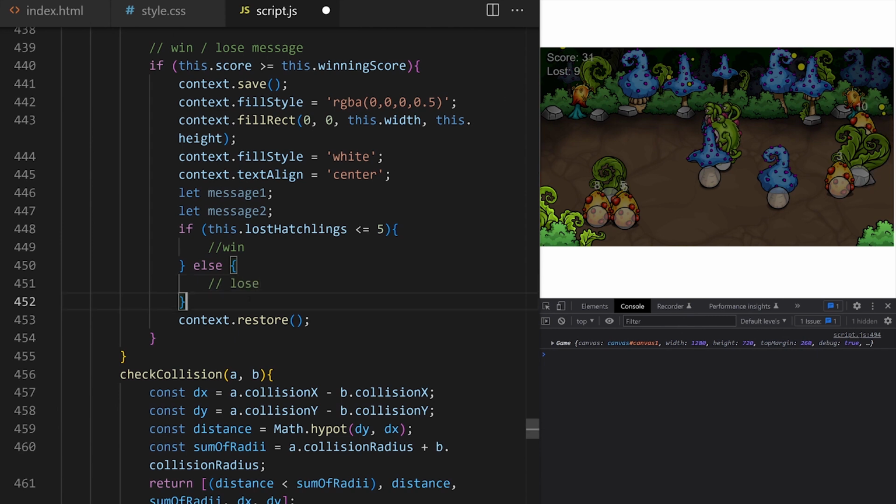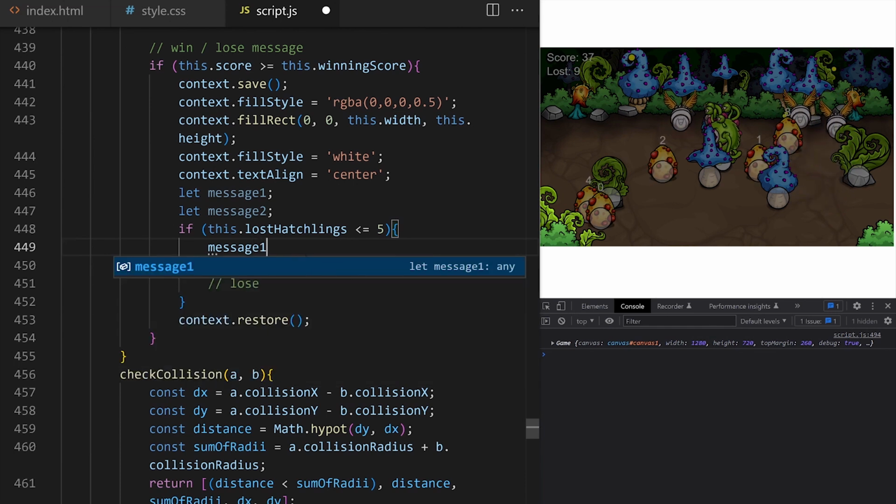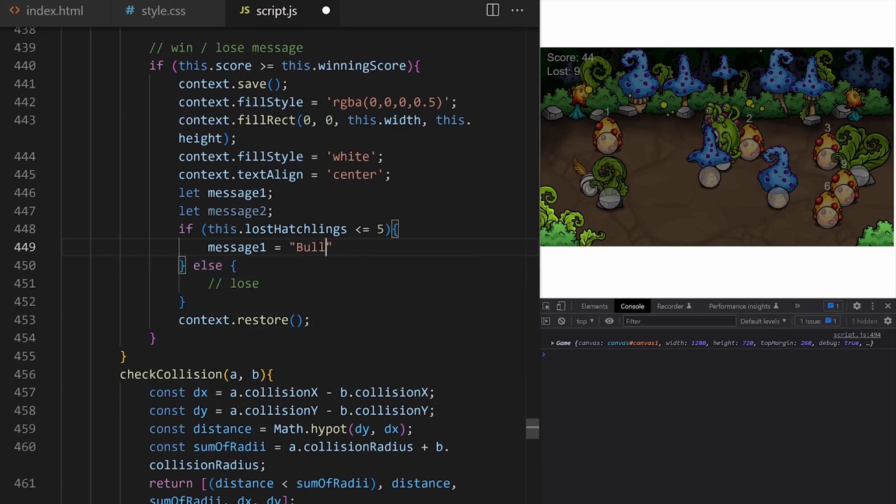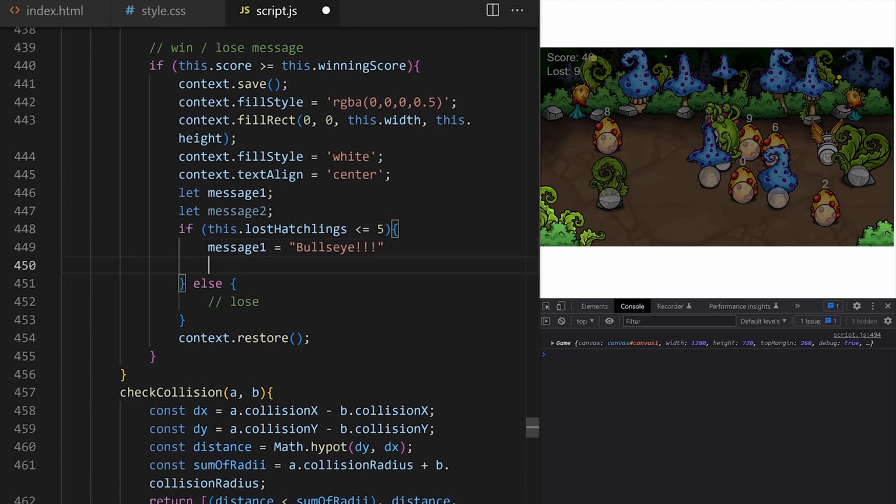The goal of the game is pushing eggs, hatchlings and enemies around to make sure we protect as many as possible. So if we play well, message 1 will say, let's play with words a bit. You can write anything you want as a winning and losing message here. So if we win, the main message in large letters across the screen will say bullseye and some exclamation marks. The secondary smaller message will say, you bullied the bullies.